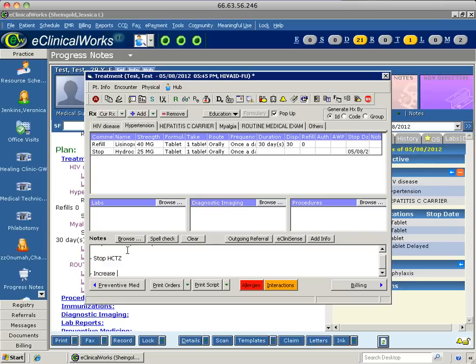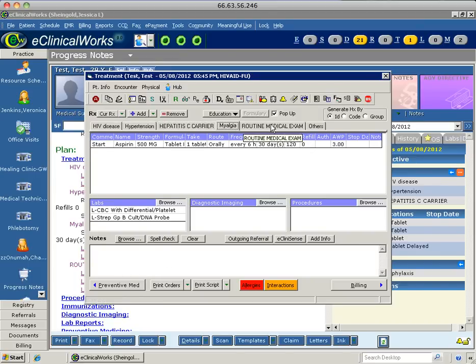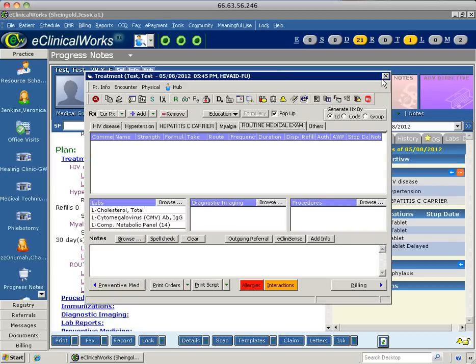Increase lisinopril to 40 milligrams Q day. Continue diet and exercise, etc. And you want to make sure that your plan is obviously far more comprehensive than this plan I'm writing. And then the same thing for hepatitis C, for myalgia, and for routine medical exam.